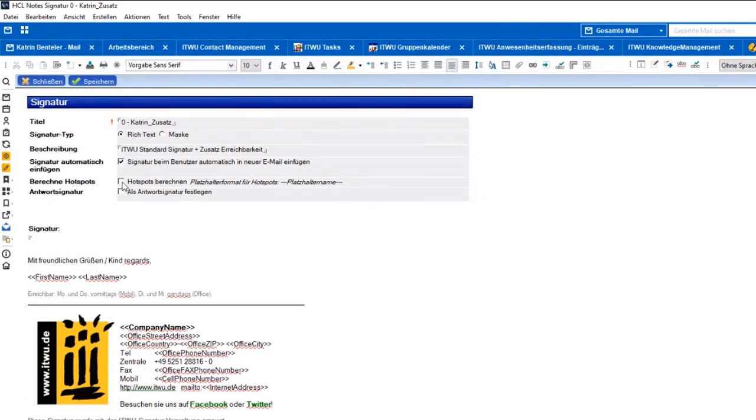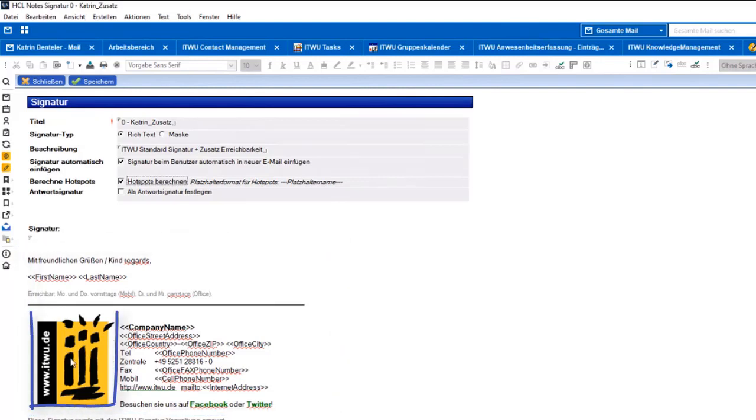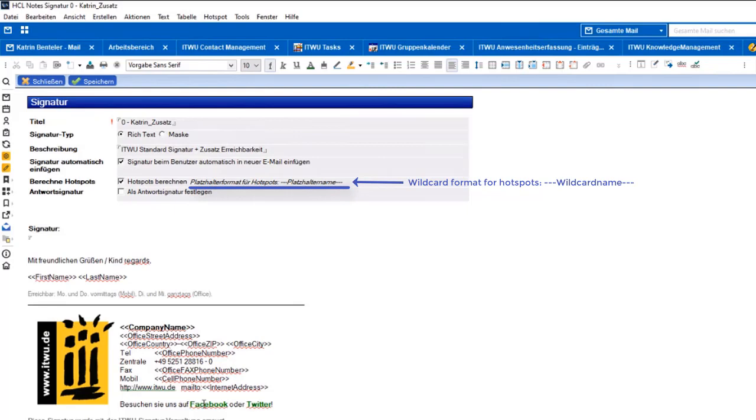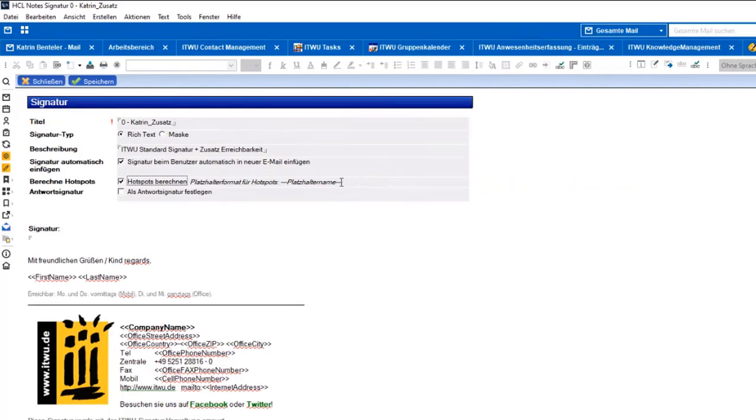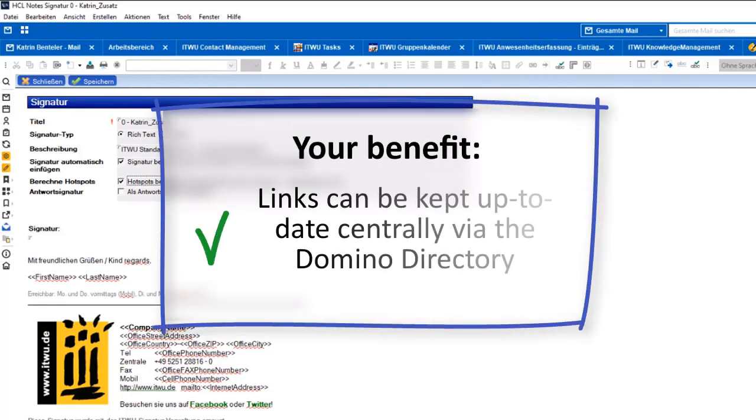With the new option Calculate Hotspots, you can insert dynamic links in these rich text fields for the signature template. For example, if you want to add a link to an image or a passage of text that could change over time, you can use a wildcard to refer to a link in any given field in the Domino directory that integrates the information automatically into the signature. In this way, you only have to maintain the information in the Domino directory so that the data and links in the signatures of your employees remain up to date.